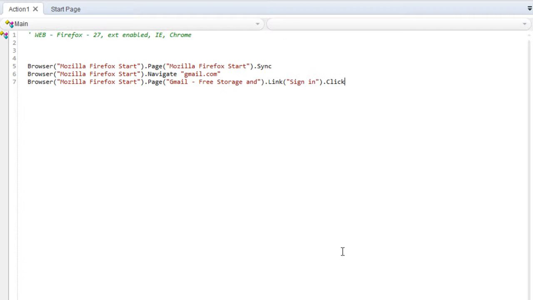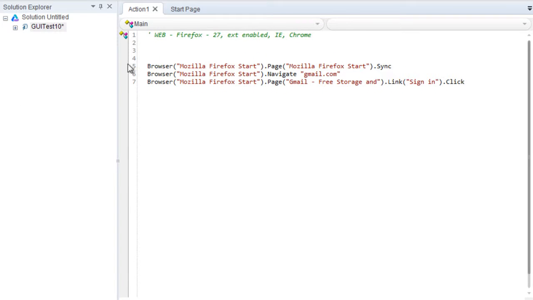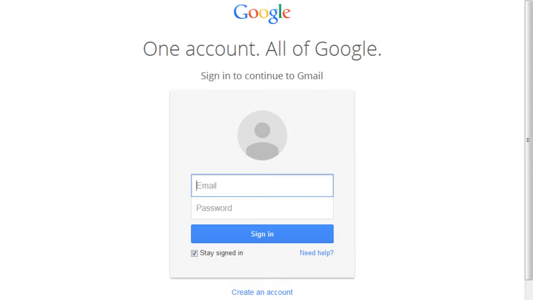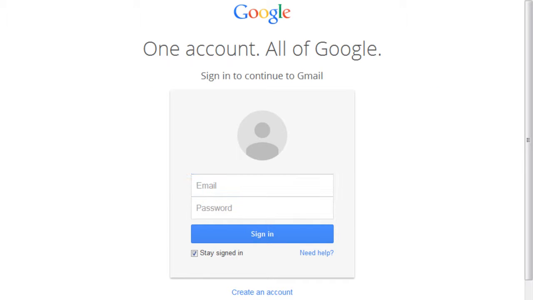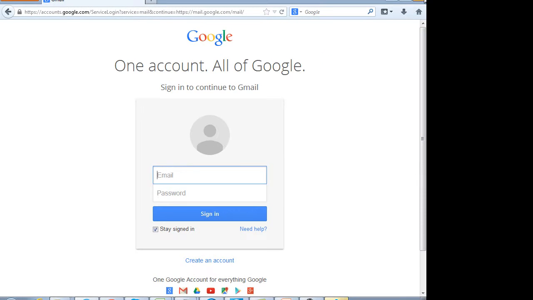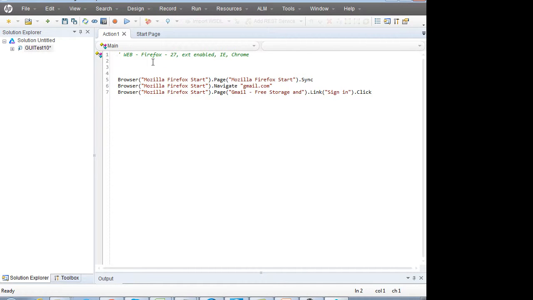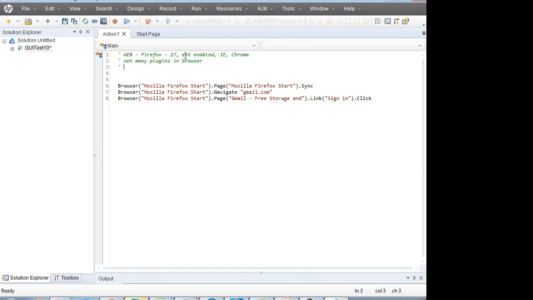So right now it is recording whatever I do. If I run this script, you can run it from this line, this will repeat. See, it's going to Gmail and it's clicking on the sign in link, so it repeats itself. So make sure that there are not many plugins in the browser, and the browser should be opened after opening UFT. This is also one of the conditions.